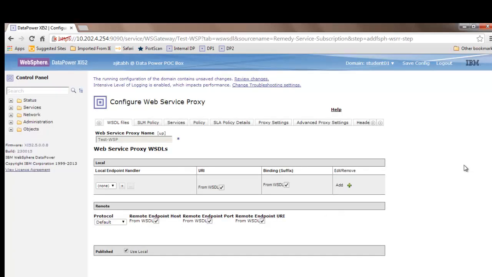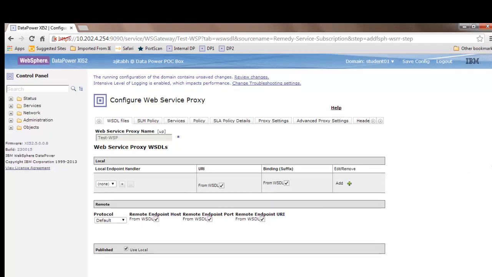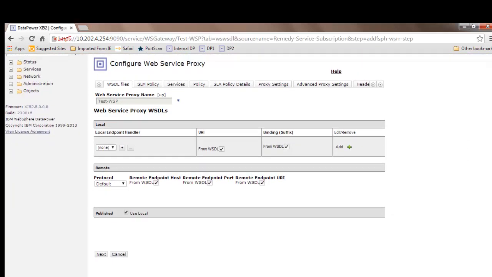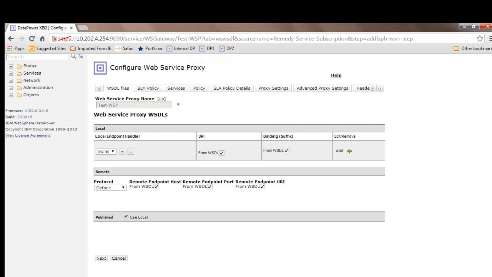Yeah, so this third screen is quite important. Here we are configuring a listener, so that our web services proxy can listen on an IP and a port. It may have other components as well, which are customized components, including URI, binding suffix, etc. We will see how to do that, but first we will create a handler.